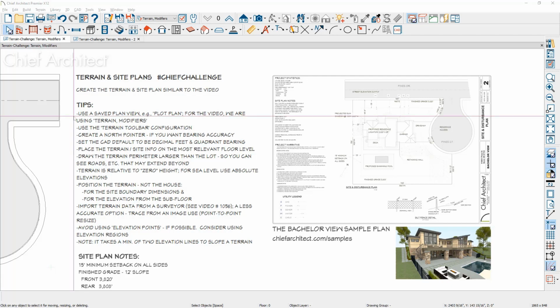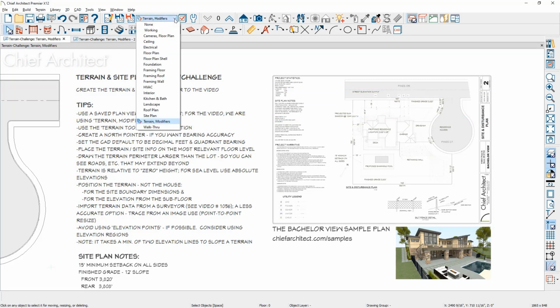My first tip is to be sure you're using the Saved Plan View. Our default template includes a plot plan saved plan view. For the video, we're using the Terrain Modifiers Saved Plan View. In my menu, you can see the drop down for the Saved Plan Views. I've customized this for the video to call it the Terrain Modifiers. I want you to see all of the components that I'm using to generate the terrain.